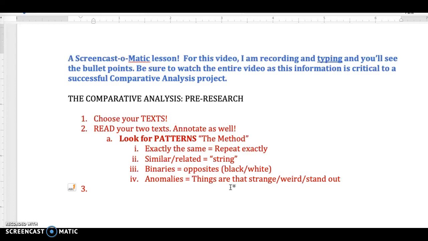Okay, so number 3 is to create a list of search terms or vocabulary. So for this one, the vocabulary that you're creating, the vocabulary that's coming up as you're annotating, those will become your search terms. So in order to make these useful, you need to create a list. Create a list of your vocabulary. Step number 4 is to free write.